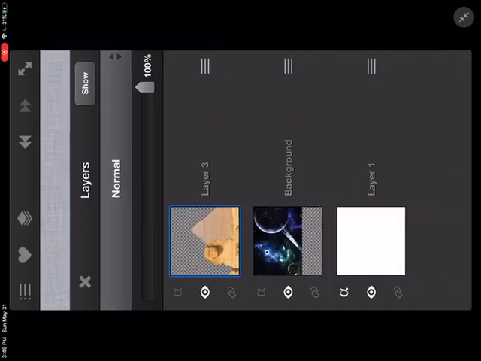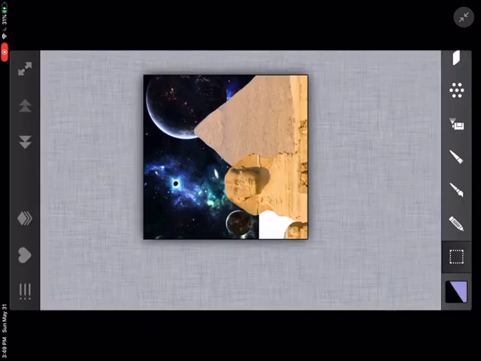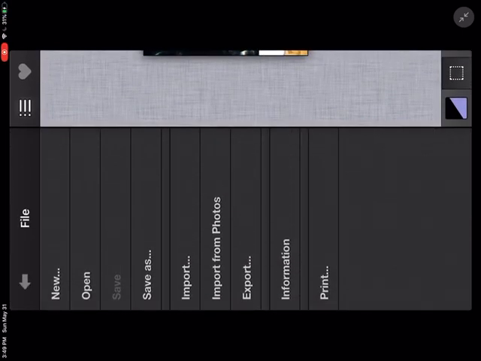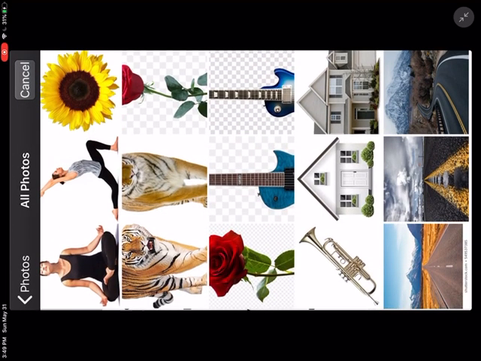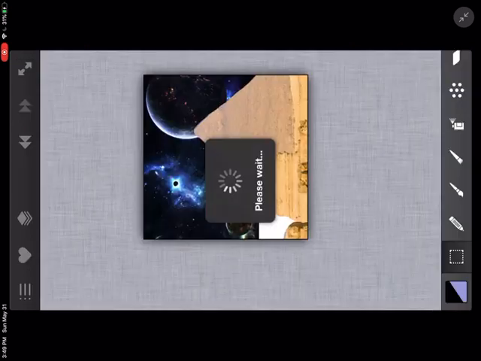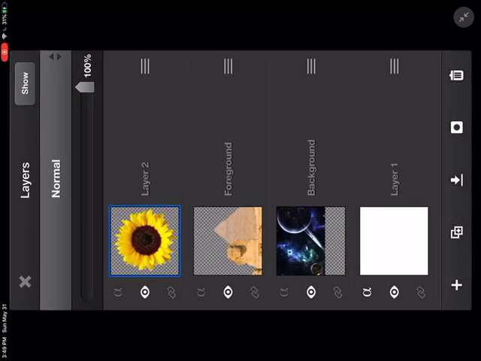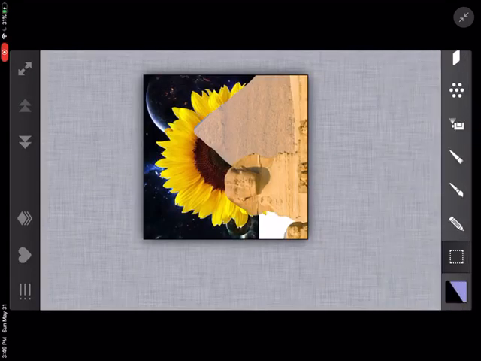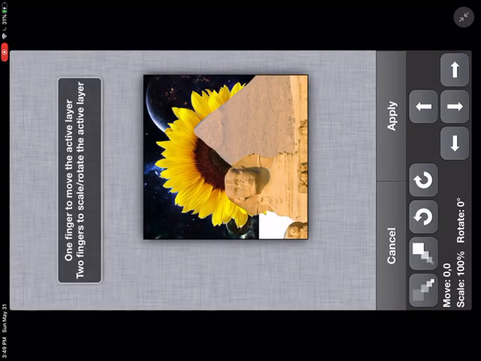Okay, so we're going to go back to Files. We see our layers here. We have our background. Let's label this one our foreground. All right. File, Import. Now let's import our strange object to put in the middle ground. Now, maybe we want a sunflower. Let's move that sunflower over here. Ooh, and look at that. Fits right in. Let's transform this layer.